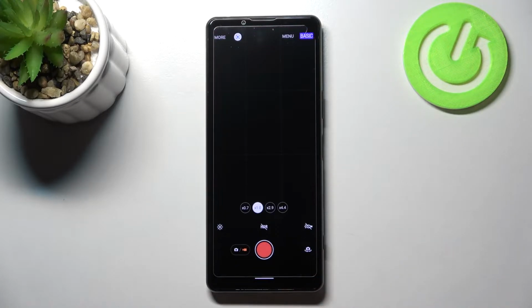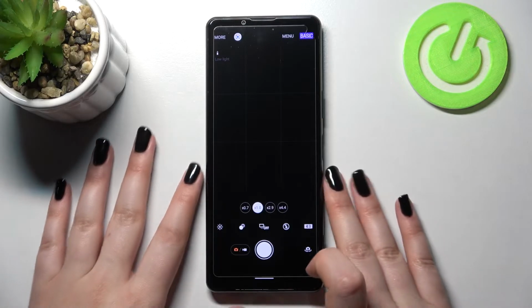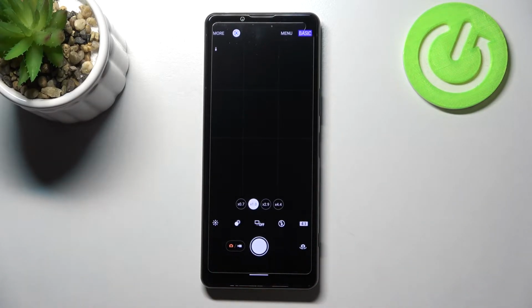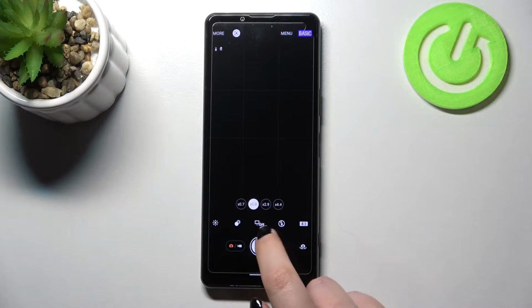So first of all, let's enter the camera app and make sure that you're on the photo mode. So let me just tap on this, let's say photo icon, and since you cannot see the red color inside the shutter button, it means that for sure you're on the photo mode, standard mode. So now all we have to do is to simply tap on this option, which is on this panel with options right in the middle.